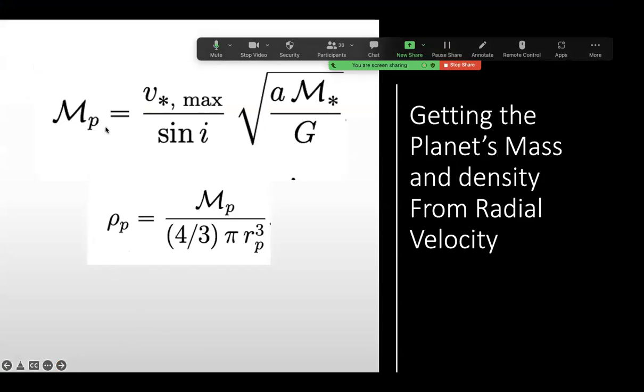Okay. So we are going to use this formula now to get the mass of the planet, which is the V star max, the maximum velocity you have from radial velocities, divided by sine I. We do not know what the angle of inclination is. We will assume it is 90 degrees, so we take sine I to be equal to 1, right? But in principle, that's not exactly known.